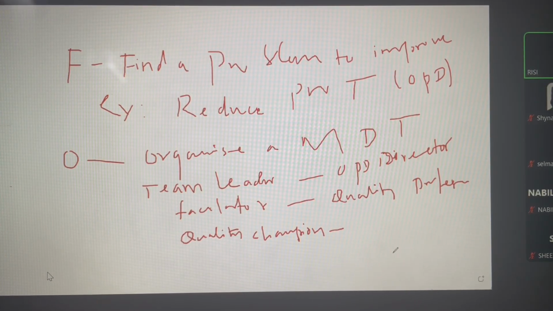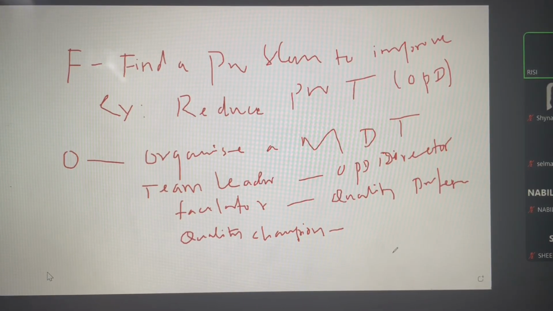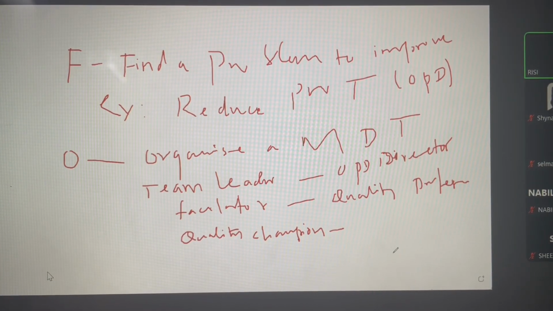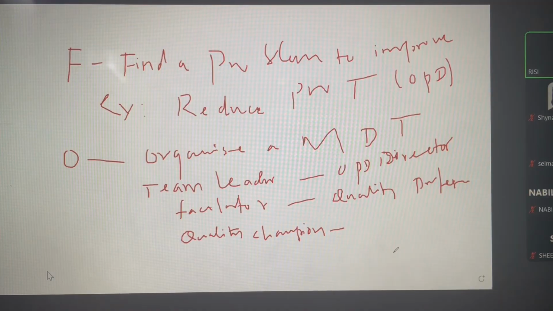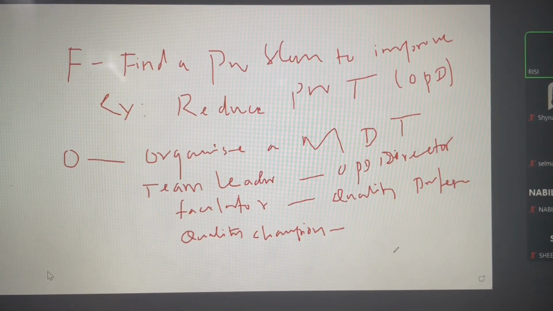This is very important. Why do we need to include a quality champion? To define the problem, even to identify the exact root cause. If we include a quality champion, sometimes we are able to identify the exact root cause. So this is very important. In addition to facilitator, we should assign someone as quality champion. But there are some criteria for this.